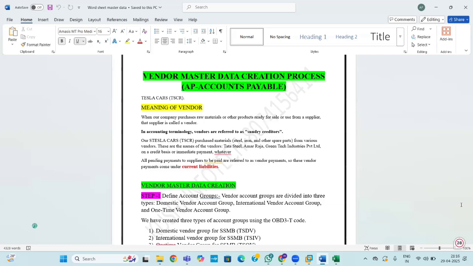Why we define the groups: later, the management requirement is that they want to generate reports on how much amount I have to pay to foreign vendors, how much amount I have to pay within India, domestic level vendors, and how much amount I have to pay to one-time business vendors. One time means they make business transactions with our company only one or two times. Repeatedly they don't do the business process. So in this scenario, we don't update all the master data for the particular vendor.